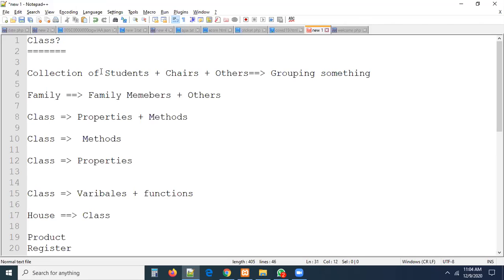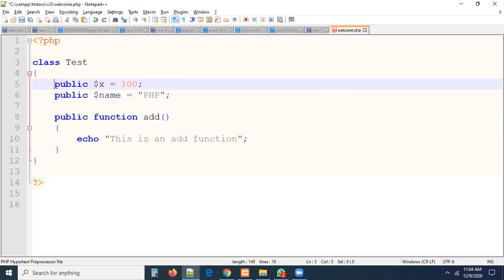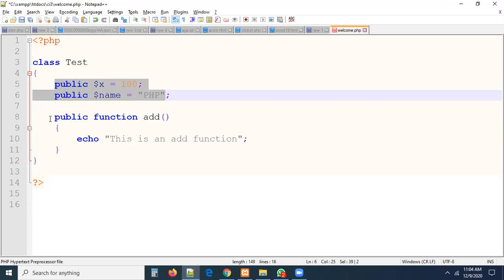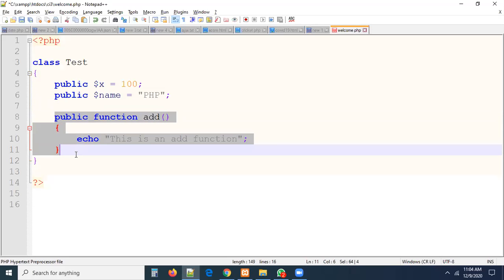So in our real life meaning, what is a class? I told you, a class is a collection of students and chairs and others. By grouping all together, we can call it a classroom. Yes or no, right? Classroom. Tell me one thing, please. Here is also a class, right? A class is properties and methods. By grouping properties and methods, we can call it a class. Yes or no, right? We can call it a class.